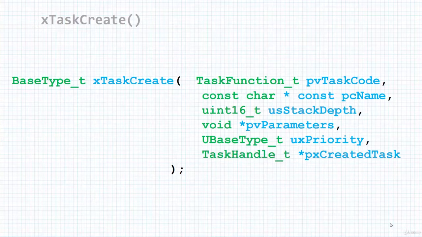There are two possible return values from this function: 1, which means the task was created successfully, or 0, which indicates the task has not been created. Often this means there is insufficient heap memory available for FreeRTOS to allocate enough RAM to hold the task data structures and stack.